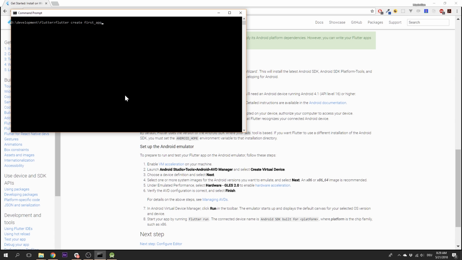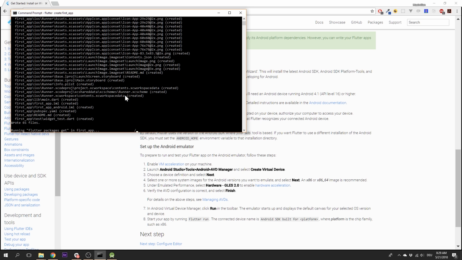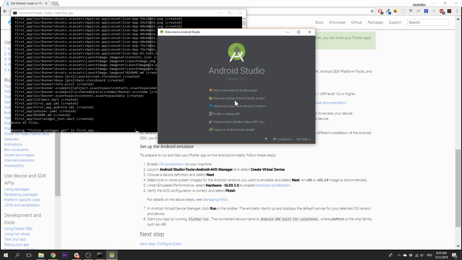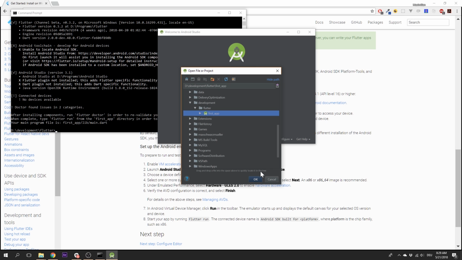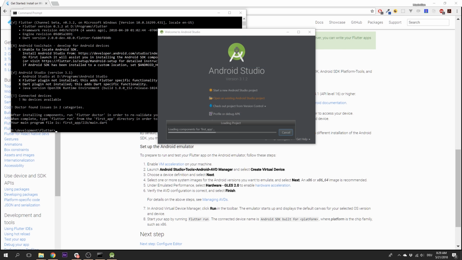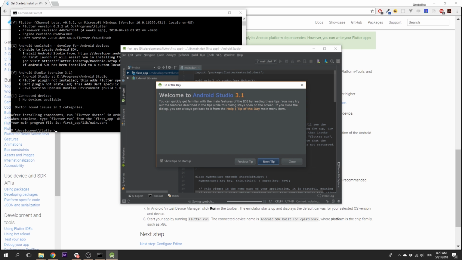And now this will add a new folder in the location you're in the command prompt and configure your first Flutter project in there. As you can see, it creates a couple of files. And once it's done with all that, you can open the project in Android Studio by clicking on Open an existing Android Studio project. And there you should navigate to that folder you just created and open it there in the Flutter folder in my case. So basically open that project you just created, first_app in my case. This will open it in Android Studio.